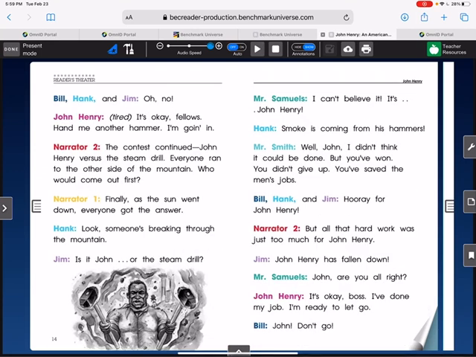Oh, no. It's okay, fellows. Hand me another hammer. I'm going in. The contest continued. John Henry versus the steam drill. Everyone ran to the other side of the mountain. Who would come out first?